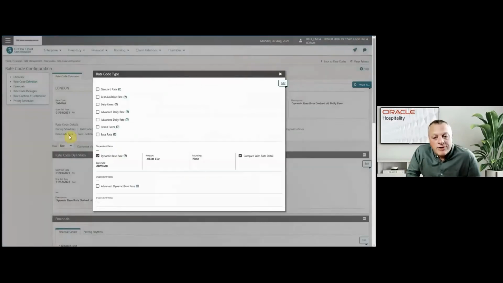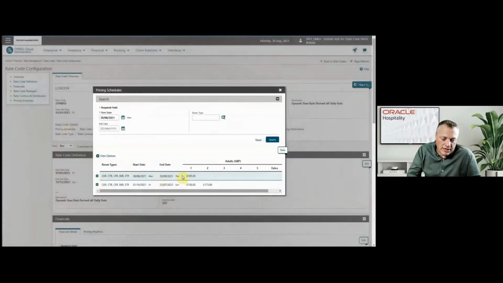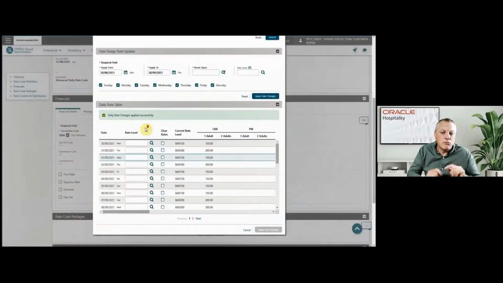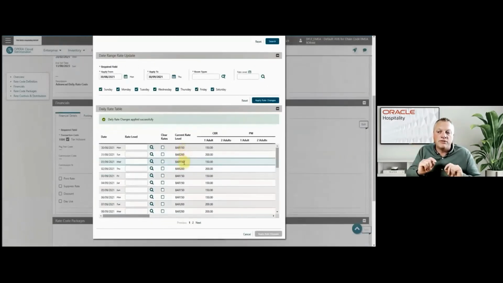So if we look at the rate code type in here, I can see it's a dynamic base rate, it's 10% less than the advanced daily rate. I had a compare with rate detail box ticked. So what that does is I set in a maximum price I should pay for that room per night. So here it's 185. If the room rate of the derived rate is more than that, then Opera will take whatever you set up on that rate code.